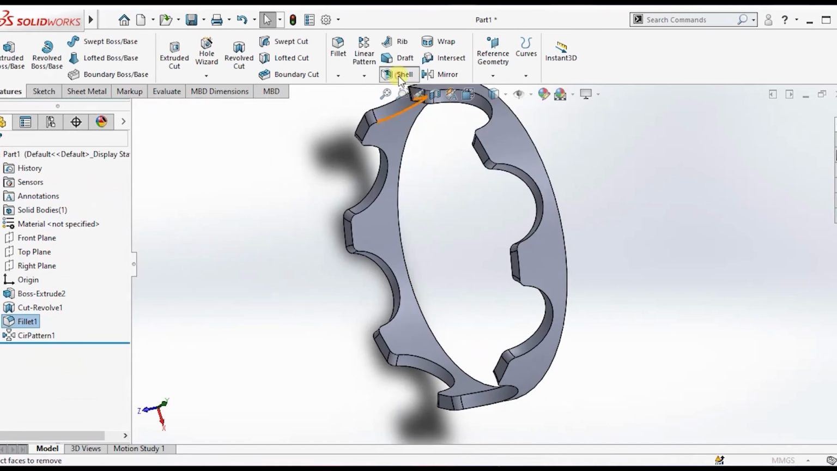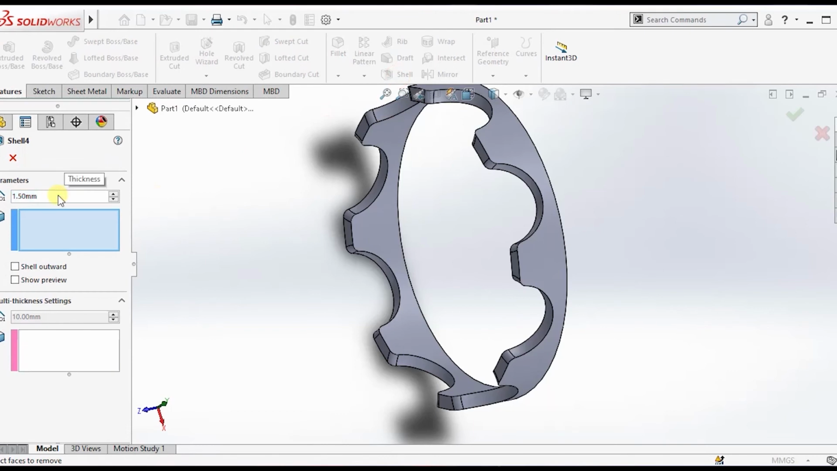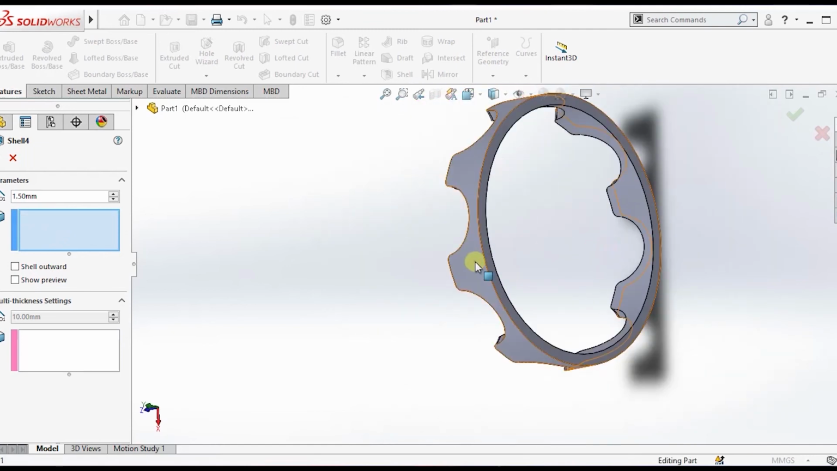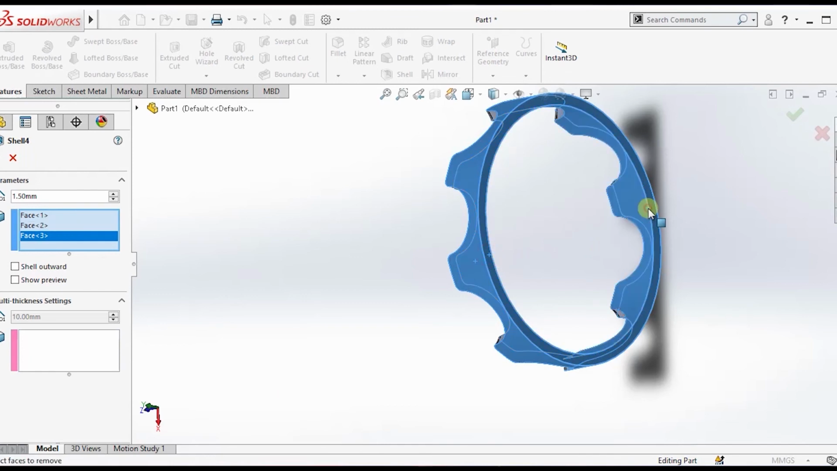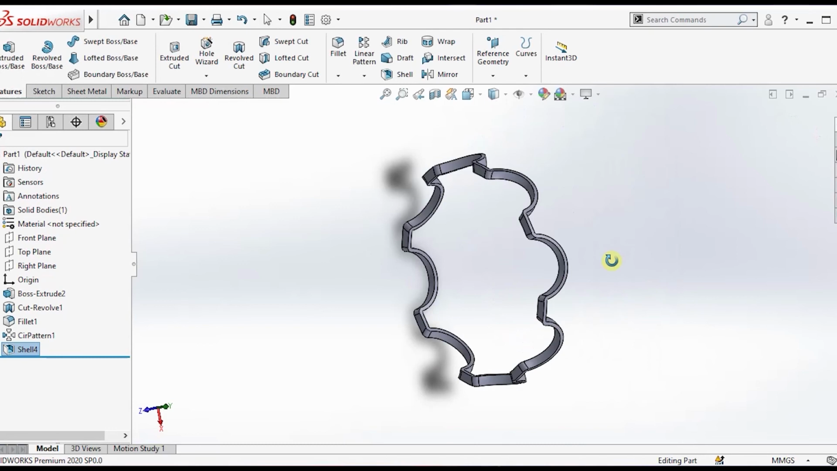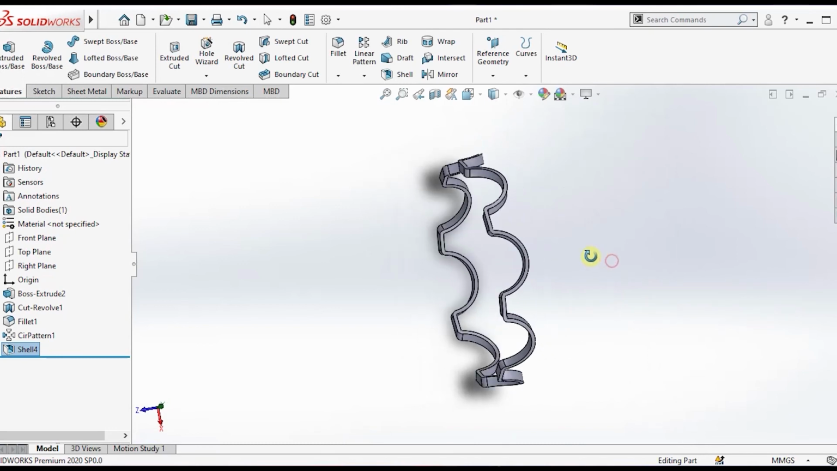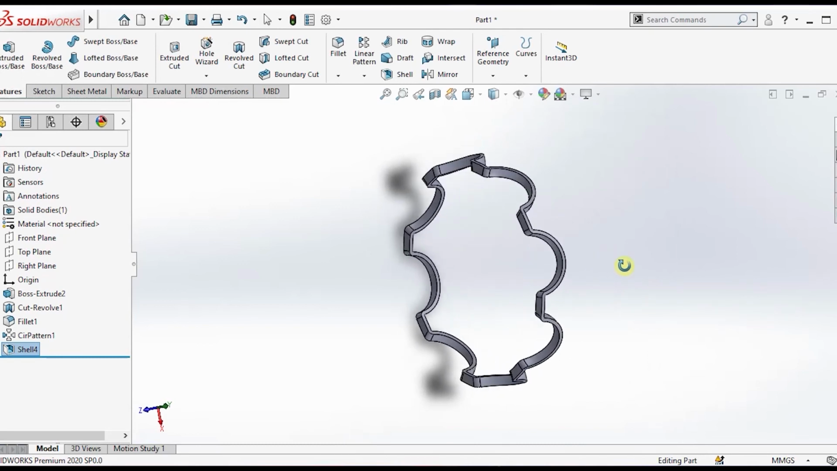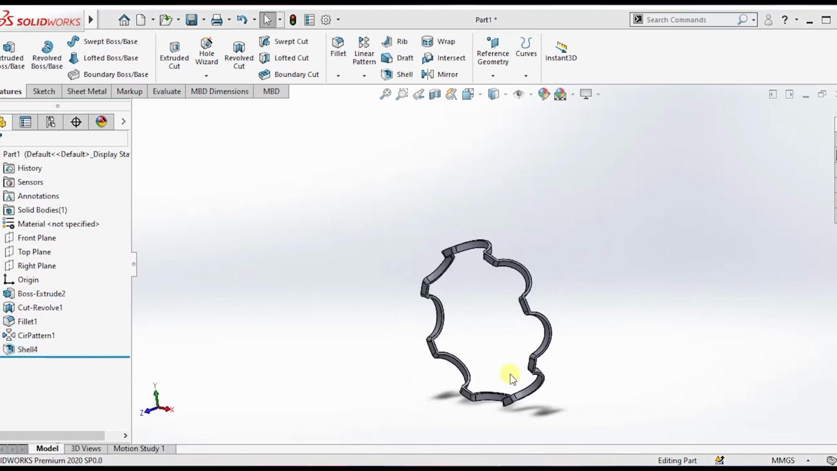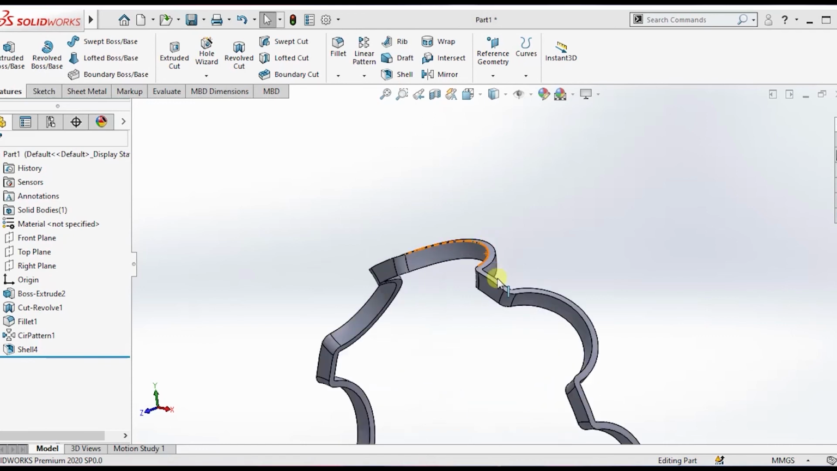Now again go to the shell tool, and the shell thickness is 1.5 mm, and here we have to specify the faces. Select the same faces again, this face and this face here, and click on OK. Okay, now you can see that we have created a cage of decreased thickness. If you find any errors in between, you can go through these and try to find out the errors.